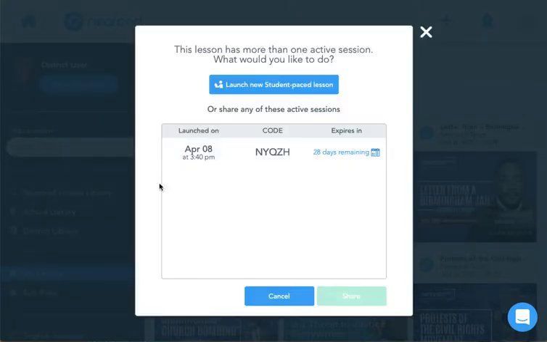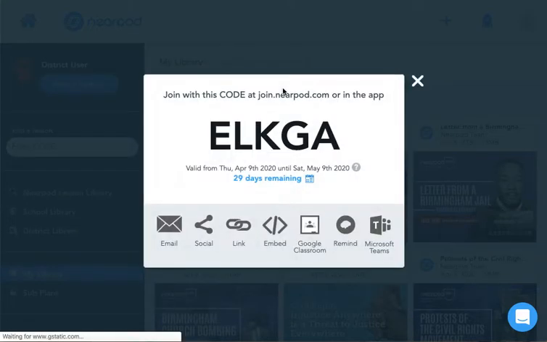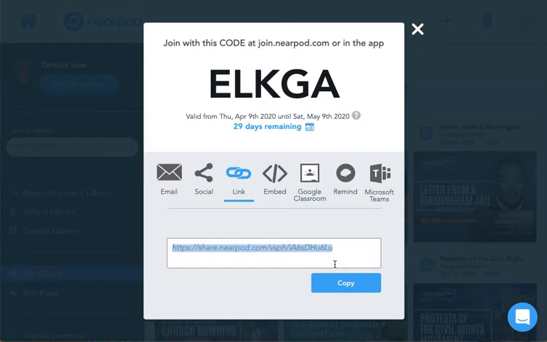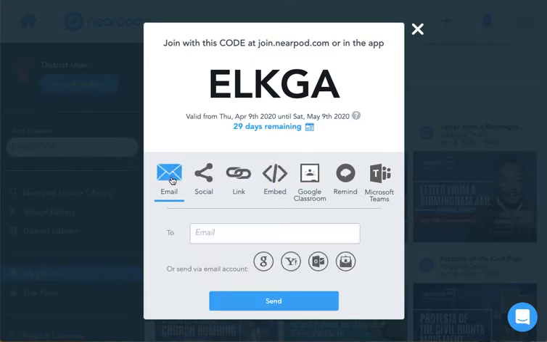I already have one that's created. We're going to ignore that. We're just going to launch a new student-paced lesson. And here's the code. So if you've been communicating with your students through email, you can just copy the link and paste it in an email to students and tell them that they need to go to this website in order to complete their Nearpod presentation. Or you can email it right through Nearpod if you'd like.